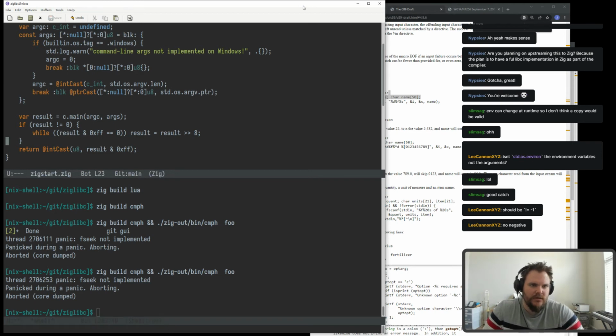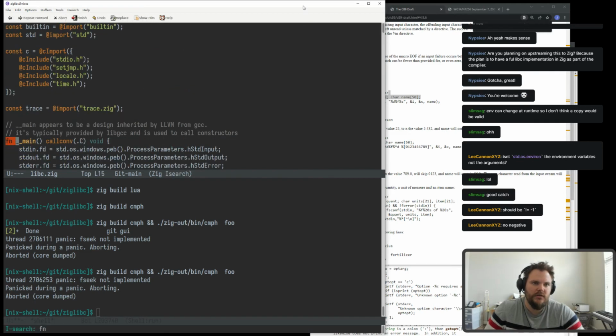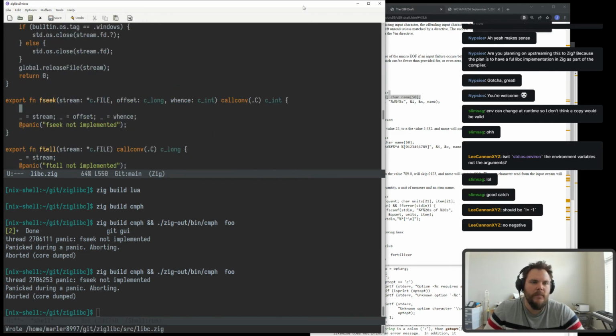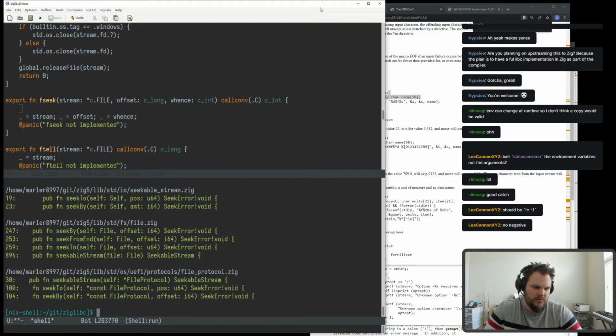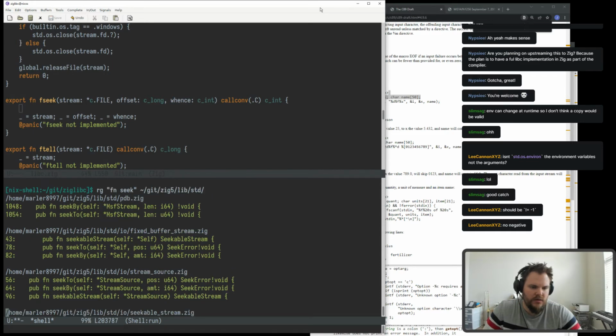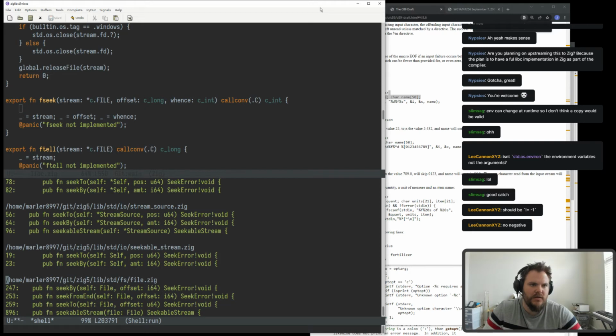fseek. Fseek's pretty easy to implement. It's just a syscall. So libc.zig. Let's see. Let's look up the seek system. No, let's look at standard OS. rg fn seek. No, I just want to look in OS. Oh. Okay, maybe not. I see one in file. Okay, I think the one from file is probably what we want.